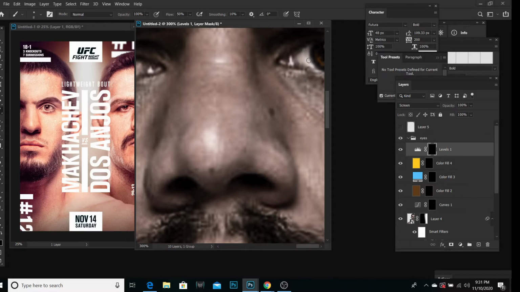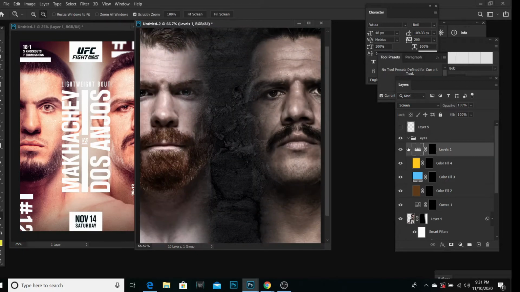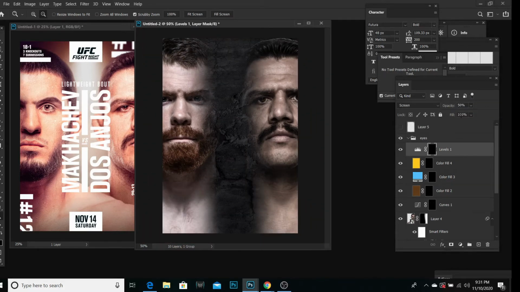So let's see if we like the whites. I think I'm gonna turn that down, the opacity on that, to 50%, because that's a bit much. I still don't like it. I'm gonna change it to 20%. Okay, that's fine with me. Now, back to the poster.